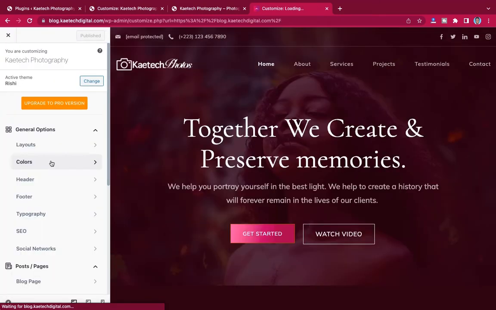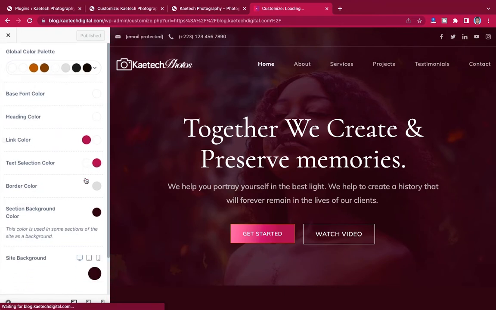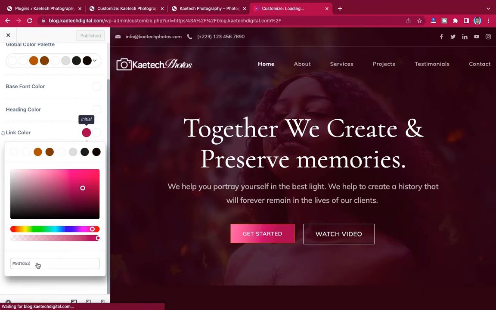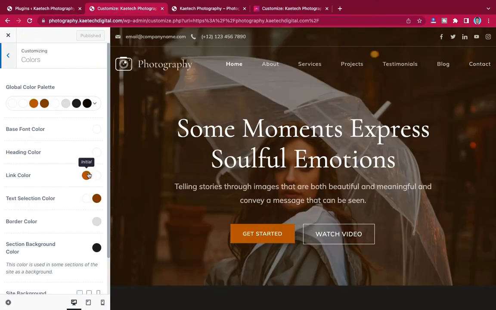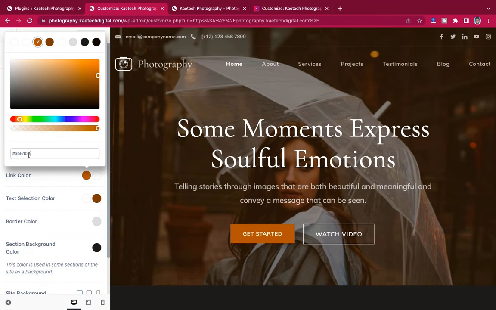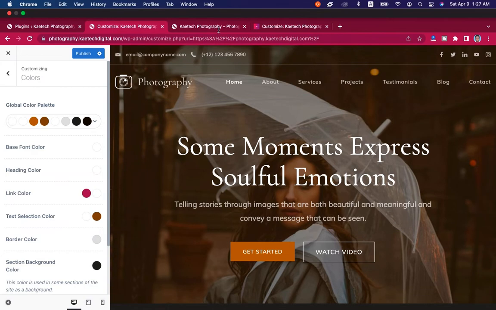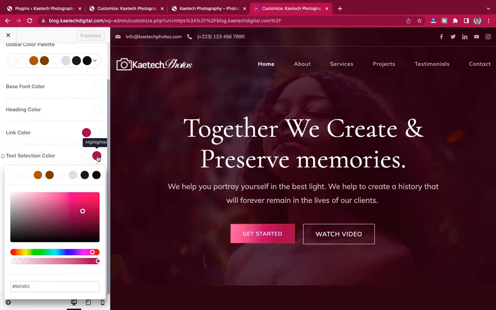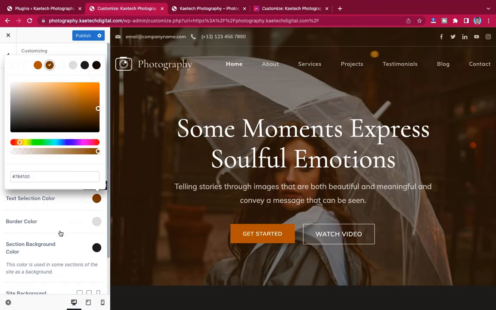So let me go to the colors. Yeah, I'm going to pick the color codes. Okay, so I'm going to pick this one, which is 9D1D52. I'm going to go over here and paste it over here, and then go back over here and pick this one, which is also the same, and then come over here and paste it to change it.